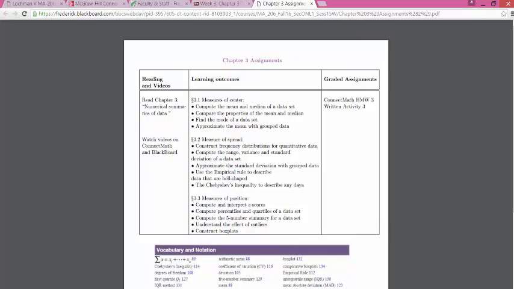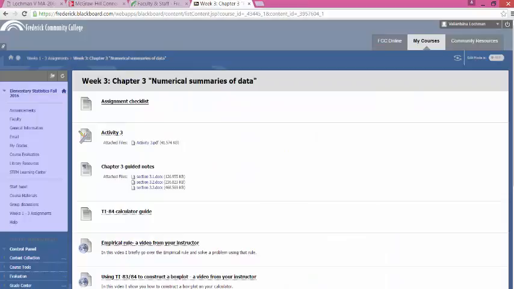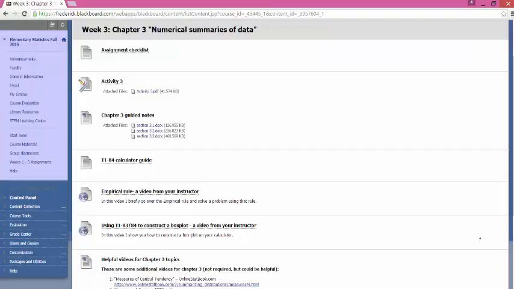So what am I going to do now? I'm going to read chapter 3, watch videos on Connect Math if I'm a visual learner, and do the homework. And then here are some additional guides for the TI-84 calculator, and guided notes. Again, this is just additional information that I might find helpful. Then what I need to do is submit activity 3.